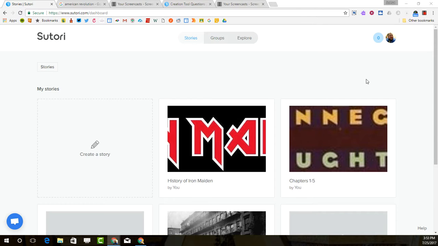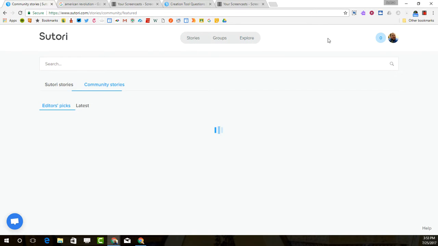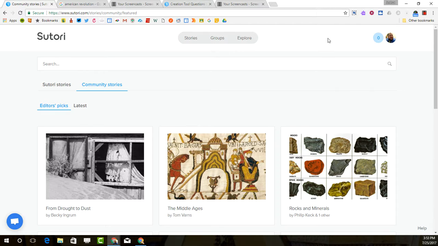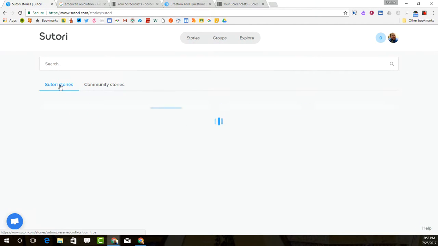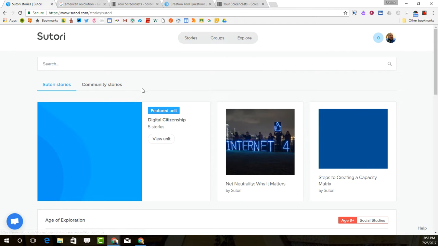Okay, the last thing we're going to discuss for Sutori is the Explore section. So from your dashboard, the third option is Explore. I think this is really pretty awesome. So you have a couple of things you can do here. You can look at Sutori stories, which say that 5 times fast, or you have community stories.